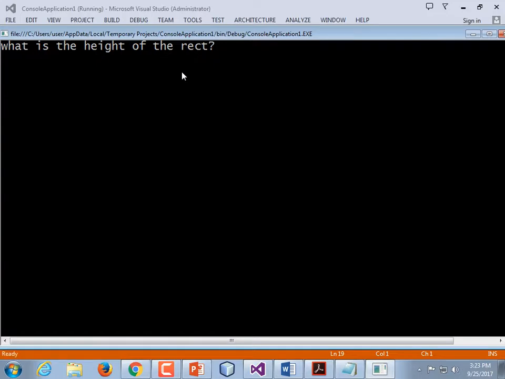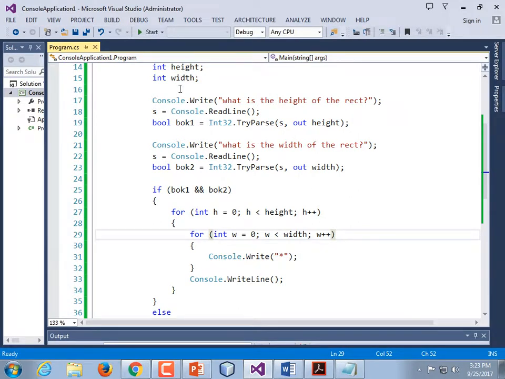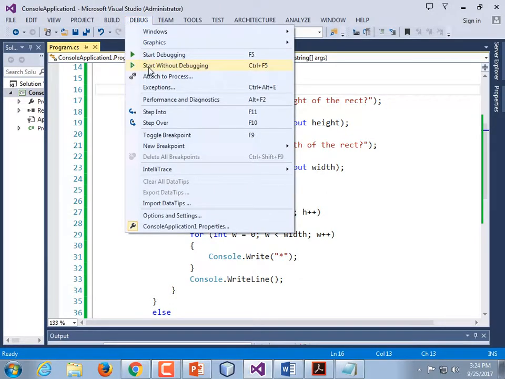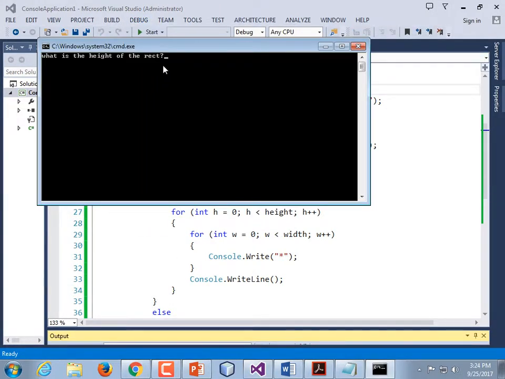What is the height of the rectangle? It's a 10 rectangle. What is the width of the rectangle? It's 3. And it blows up. All right, instead of putting that ReadKey down at the bottom, you can just do Debug, Start Without Debugging, and it'll keep the window open. I wish it'd keep the window open by default. Okay, so it's a 10 by 3, and it prints out 3 wide, 10 tall.